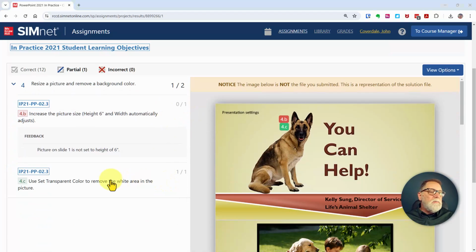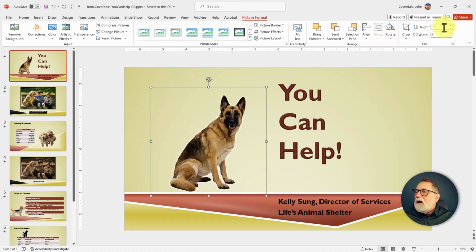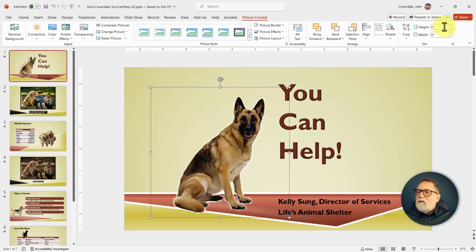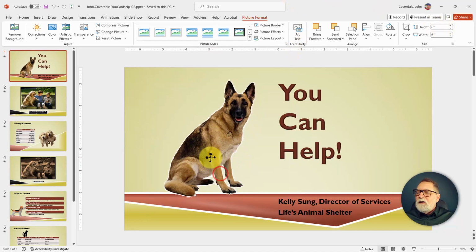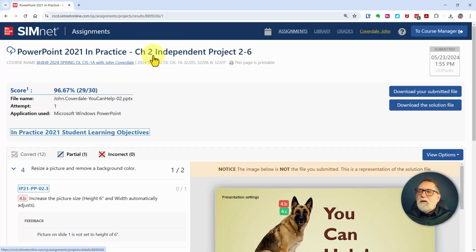Let me go back to my presentation. Go to your slide 1, click on the dog. Let's go ahead and go to Picture Format, and the height of this dog should be 6 inches. So go ahead and change that. His width is going to resize automatically. Go ahead and move him into position there. Make sure that if you needed to fix something, you save it before you resubmit it.